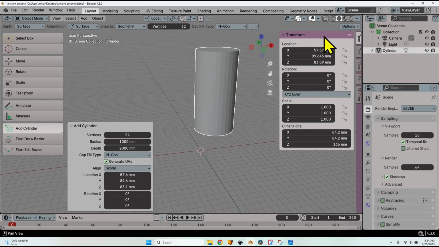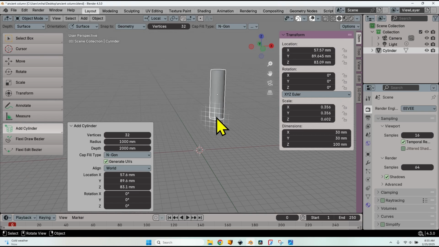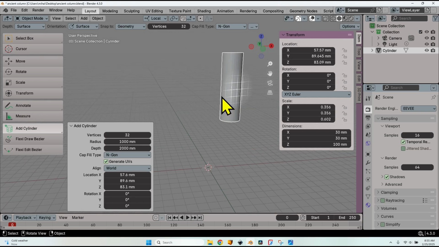Now let's press N to open the right side menu. I can see here its dimensions. I want it to be 30 millimeters in diameter, so both X and Y should be 30, and a total height of 100 millimeters. Press enter and I have the correct size cylinder. Now I need to move it into the world origin. For that I have to move its origin.